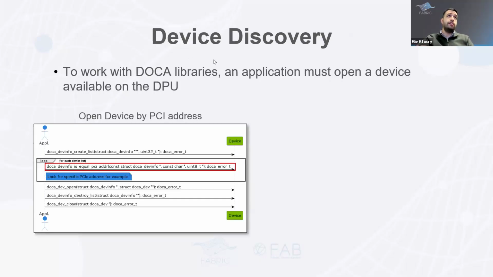So the first one is, again, device discovery. You might have multiple DPUs and multiple different types of DPUs. The first thing you want to do is open a device. And you have different ways to do it. You can open it by its PCI address. If you run lspci, you get the address from there. You can call this function and provide the string to it, and then it's going to open the device so that you can use it.